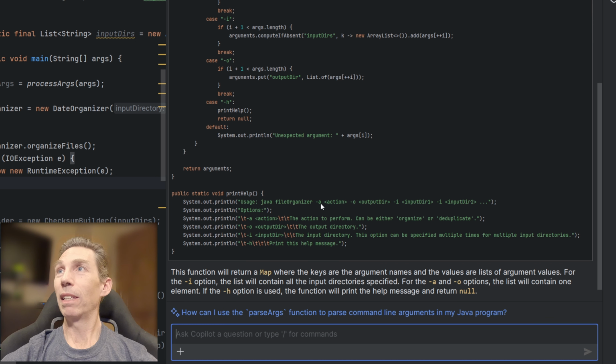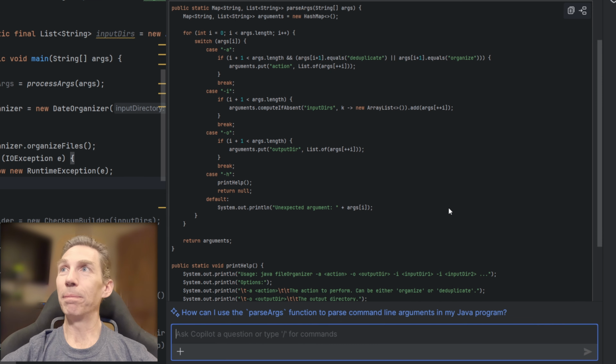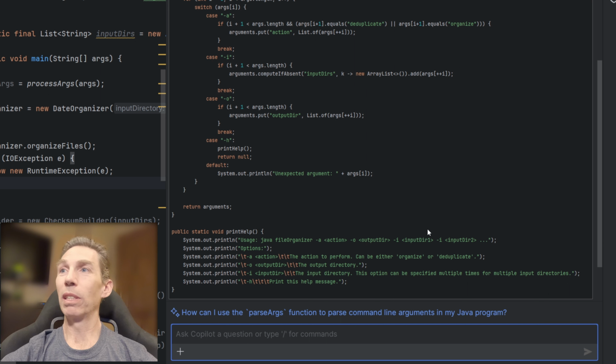To me, I think the help function piece is really neat because it's able to translate all of this back to an English readable string, and it correctly got the parameters, the action, the output directory, and then you can pass -I more than once. That's pretty cool. There's one thing I don't like about it. I wouldn't return a map like this. I think it might be more clear if it returned like a custom data structure. So let's see if we can ask it to clean that up.